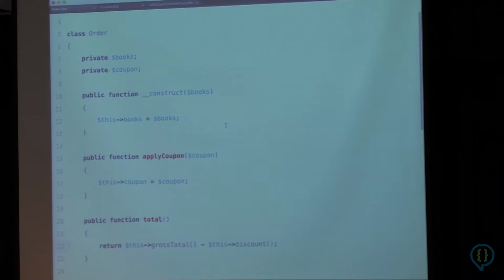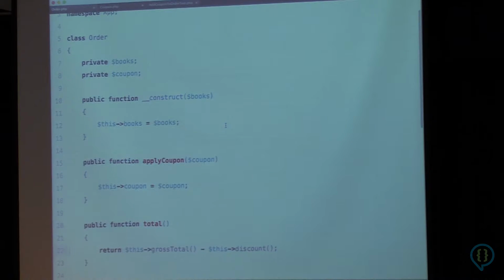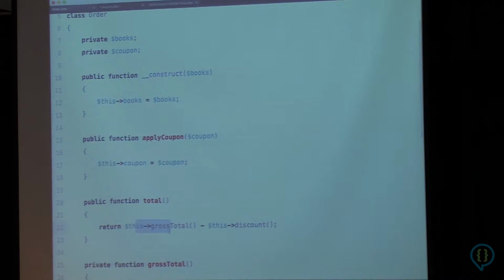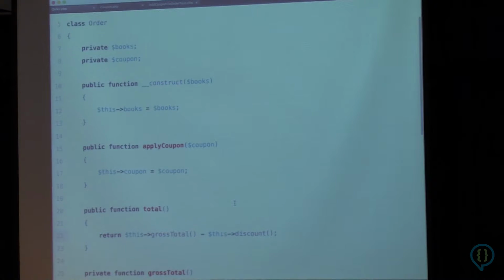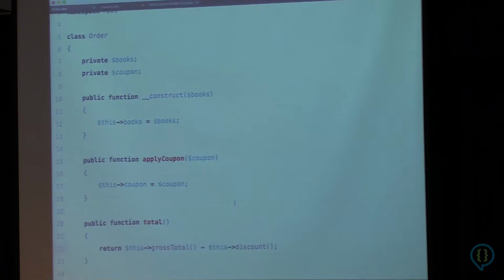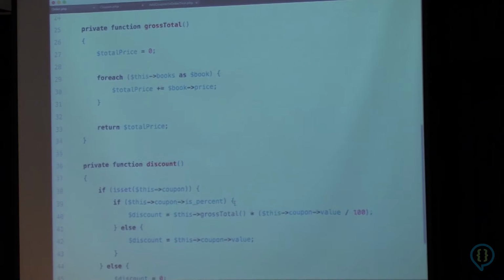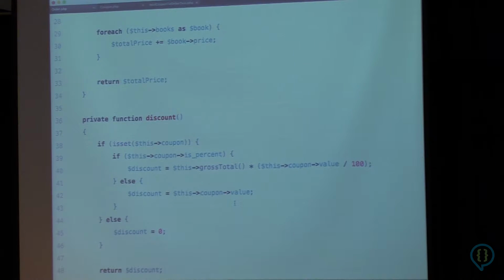So if we just look at the public API of this class now, it just has this apply coupon method, which doesn't really do much except store that coupon so we can use it in calculations later. And the total method, which is quite readable and easy to understand, right? It's taking the gross total of the order and subtracting the discount. So if you're just another developer on the team that wants to understand how the total is calculated, and you're not really worried about the implementation details, you can come in and just look at the public API and think, okay, this is pretty straightforward. I understand what's going on here. But if you dive down into the implementation, things are still pretty hairy.